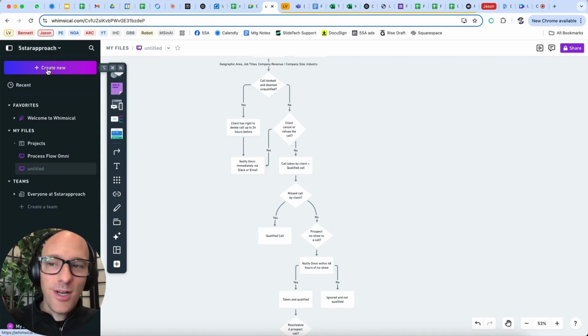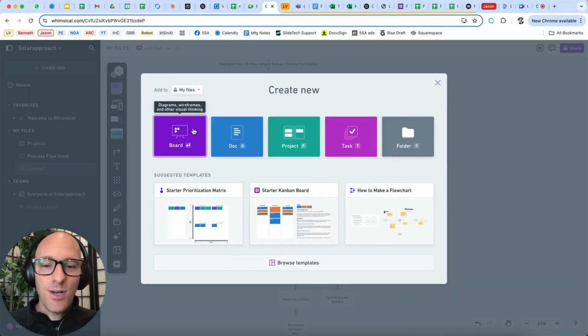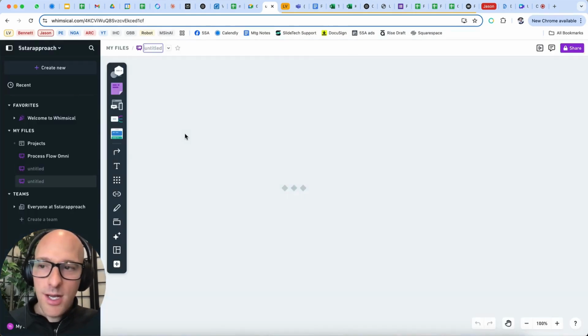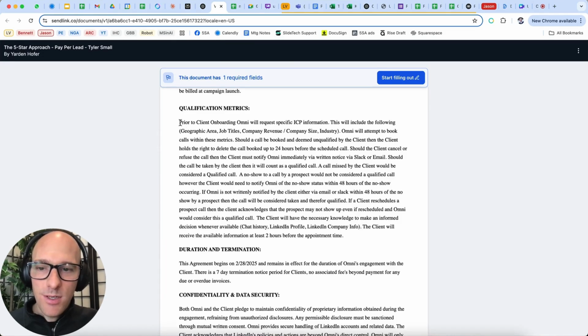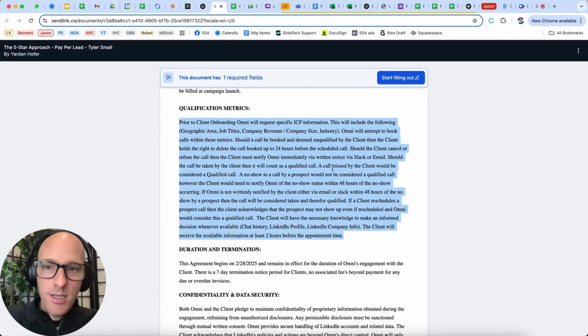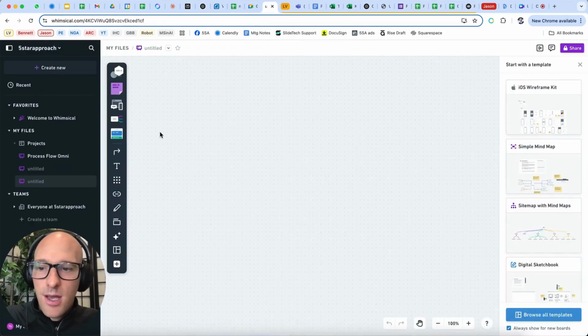And so in order to create a workflow diagram, you just click create new, and by this point you've set up your account. I wouldn't worry too much about the questions that they ask you, but you log in, you answer a few questions, and then you click board. Okay, so create new and then board, and now you kind of start from scratch. And if you are starting from scratch, what I'm going to do is go into this contract that they sent me, and I'm going to click on this button.